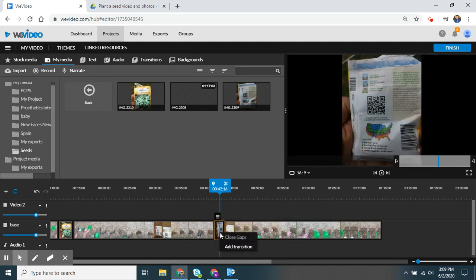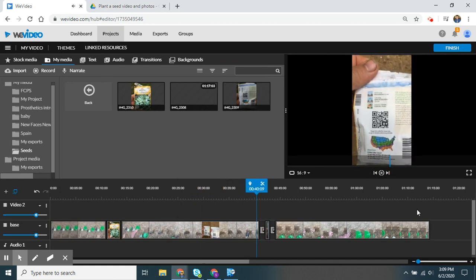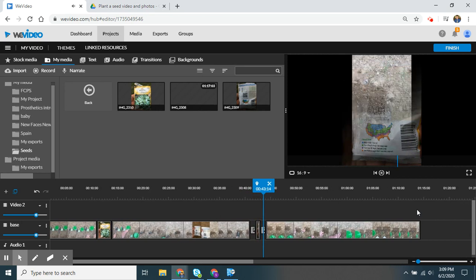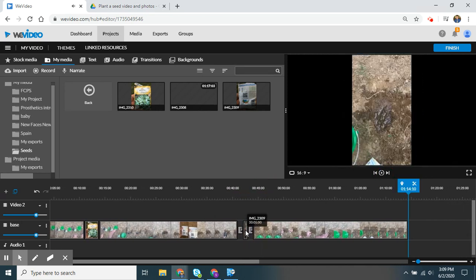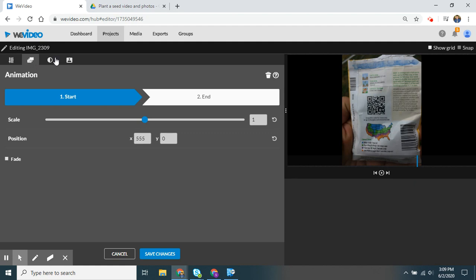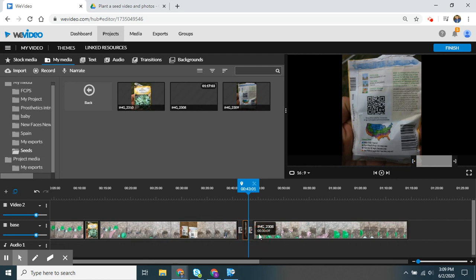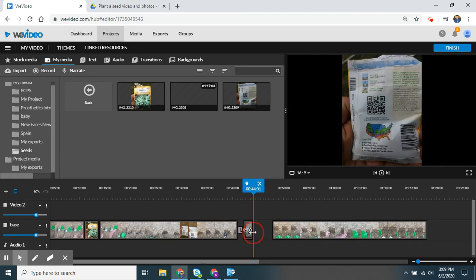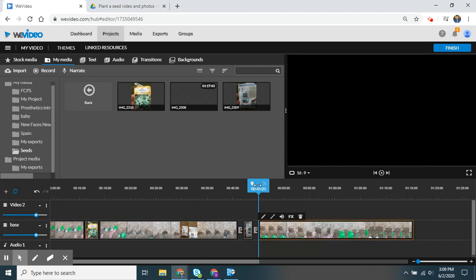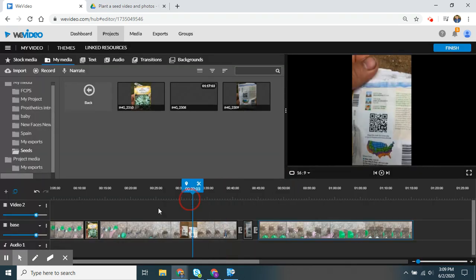I can add transitions between here. If I click on that, I can change what type of transition. If I want to make this one longer, I can just simply double click, adjust, or move. When you hit play, sometimes you'll have to generate a new preview. Doesn't take long. You can also cancel and continue working while that happens.